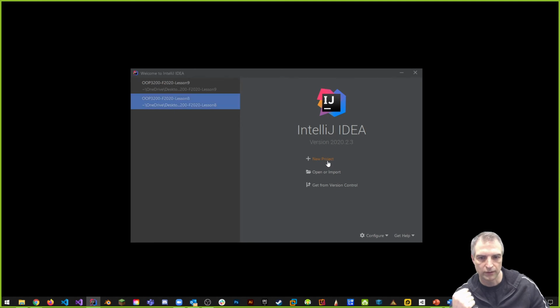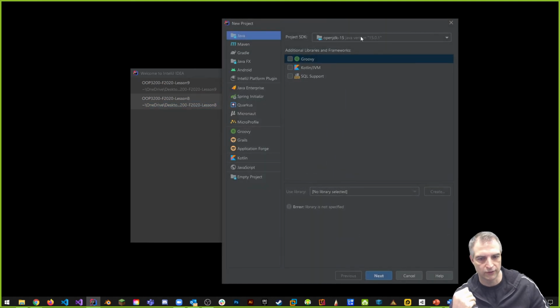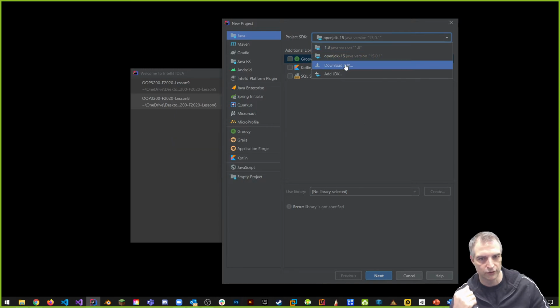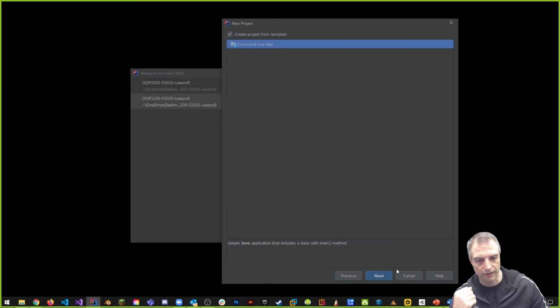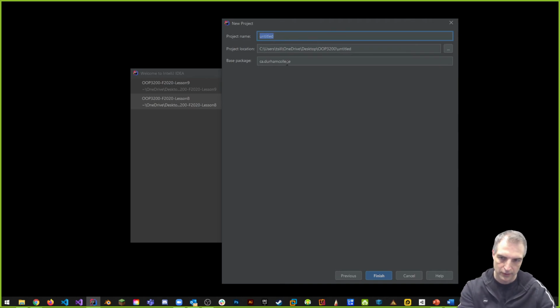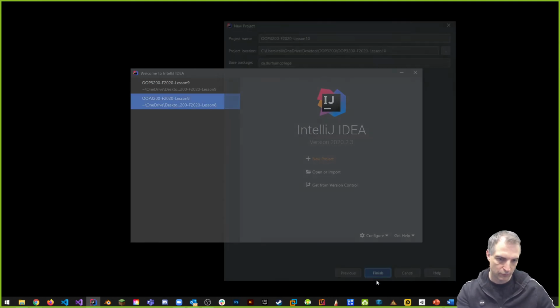Let's go New Project, just like we did before. You can choose OpenJDK, for example 15 or 1.8. If you get this message, it's totally fine. It'll try to detect any other JDK that's in there. I also have 1.8 in there. Either one is okay. Next, we click on create project from template. We're going to do a command line template next, and then Durham College again. We definitely want it to go in the right spot, so it's going to go to OOP3200, and this one is going to be called OOP3200, fall 2020 semester, and it's lesson 10. Finish, which should bring you into what we did before.